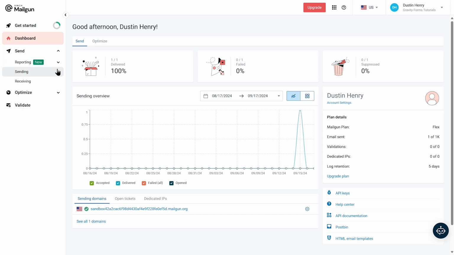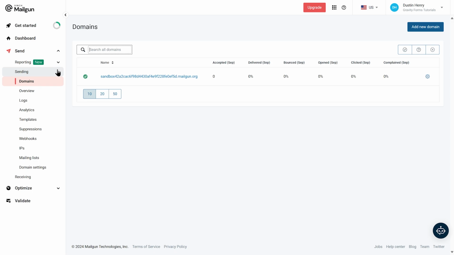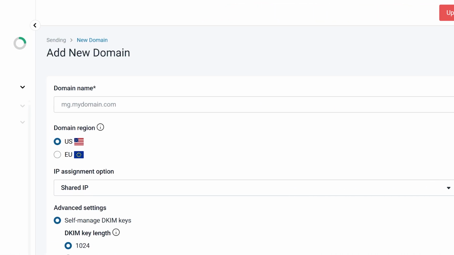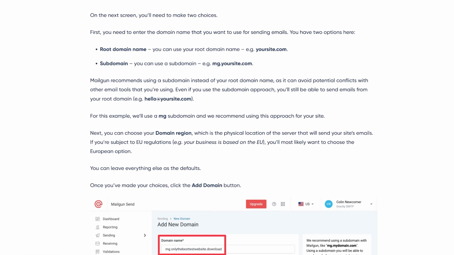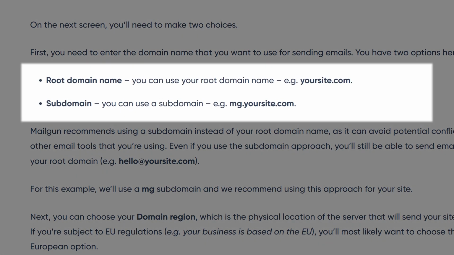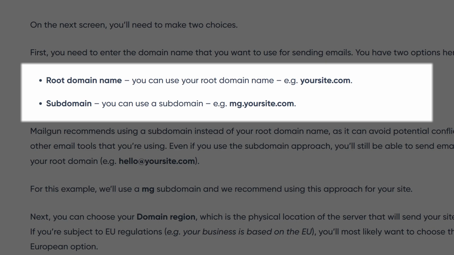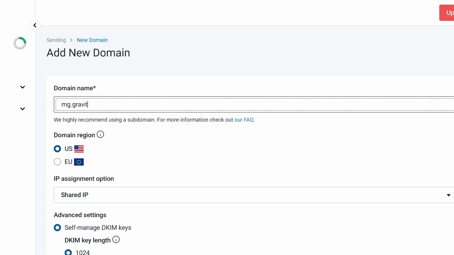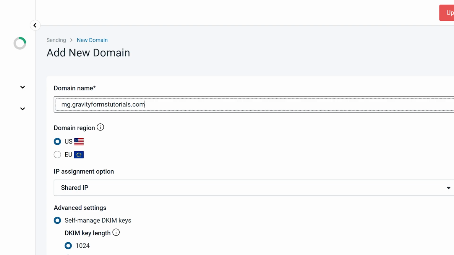In your Mailgun dashboard, go to the Domain section within the Send tab, then select Add a new domain. In the domain name field, you'll need to select whether you want to use your root domain name, such as yoursite.com, or a subdomain, like mg.yoursite.com. Mailgun recommends using a subdomain to avoid potential conflicts with other email tools that you may wish to use, so we'll be using an MG subdomain in this video.